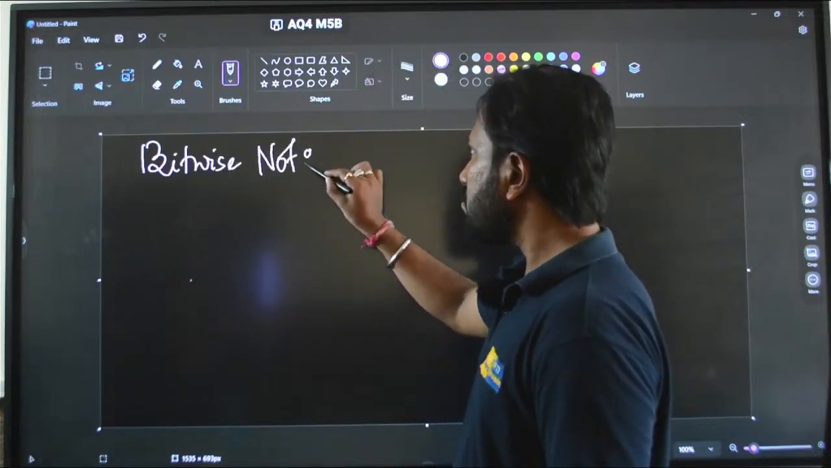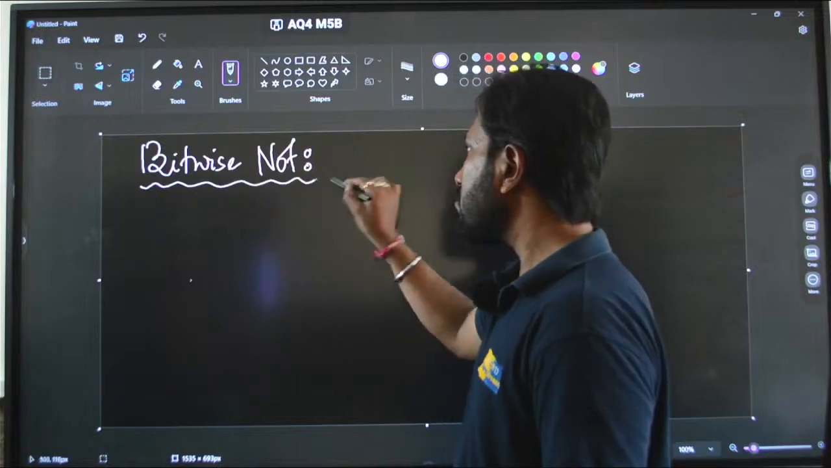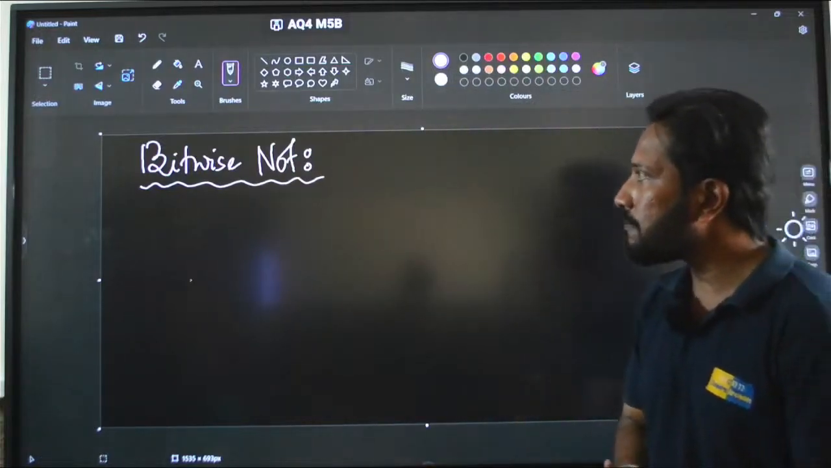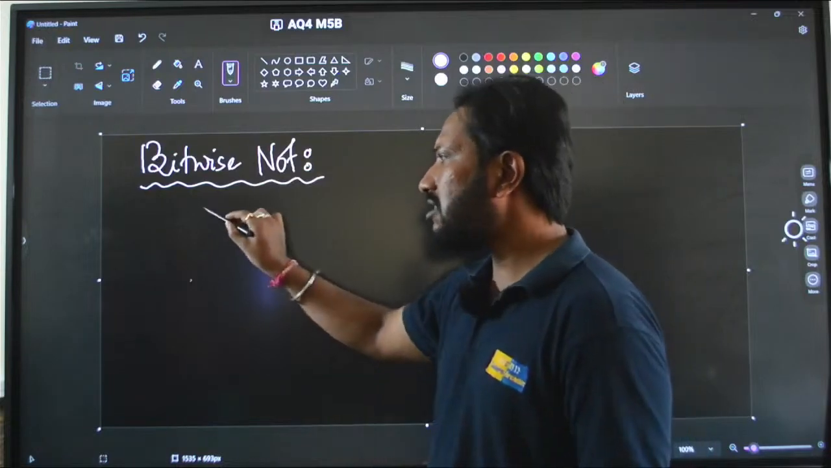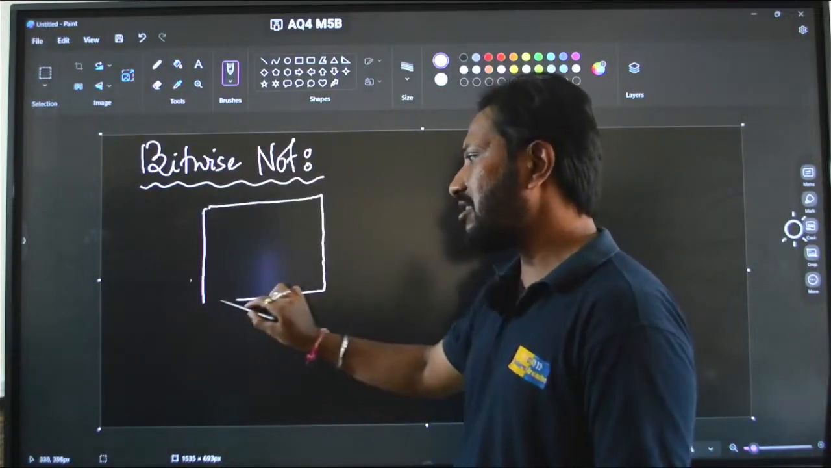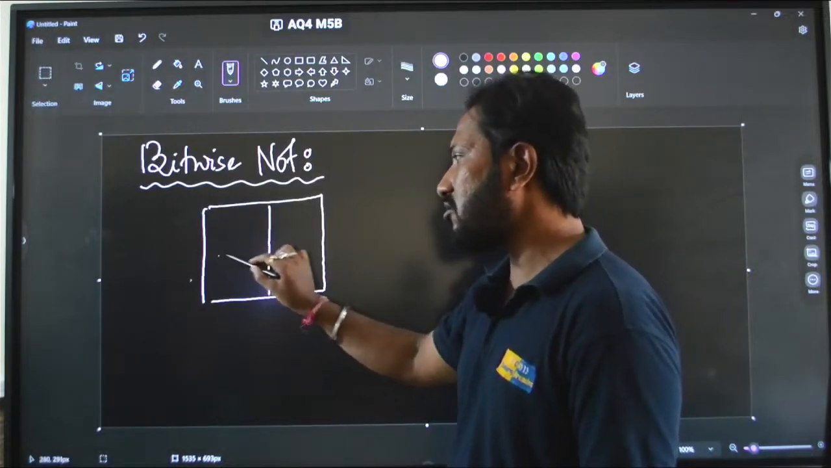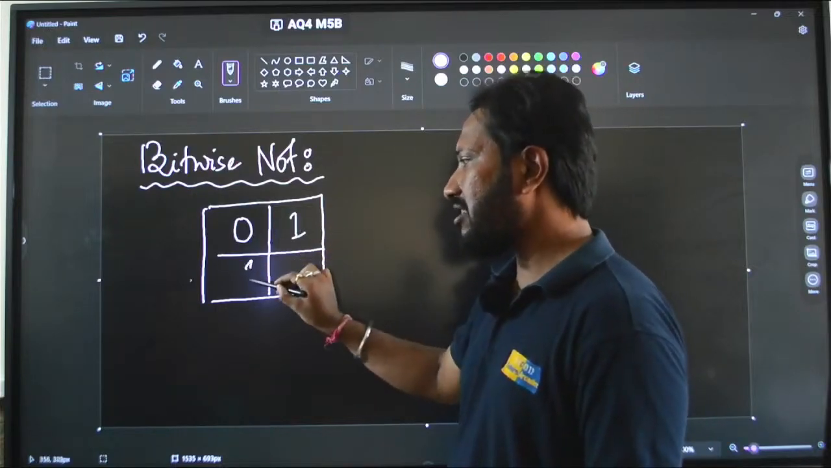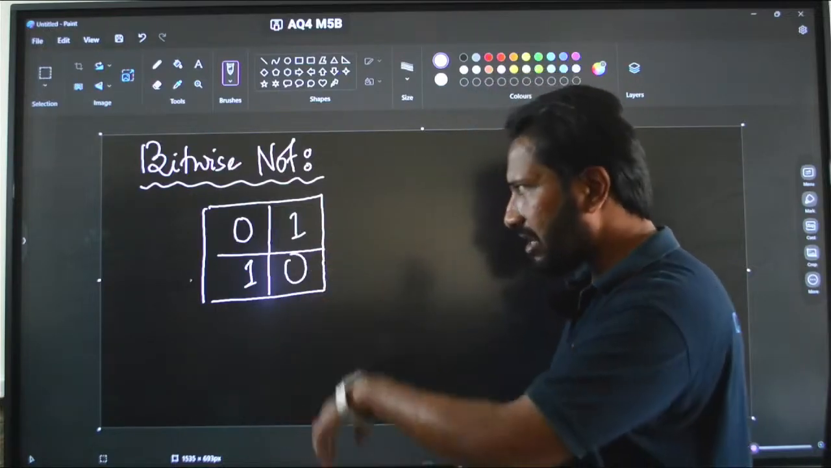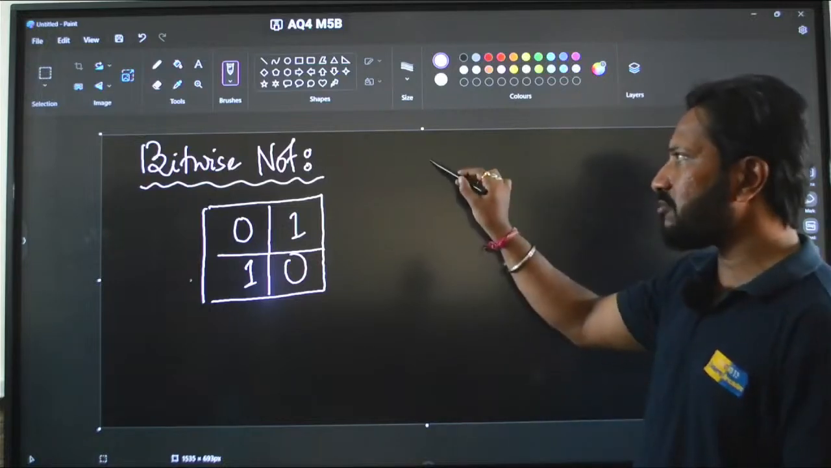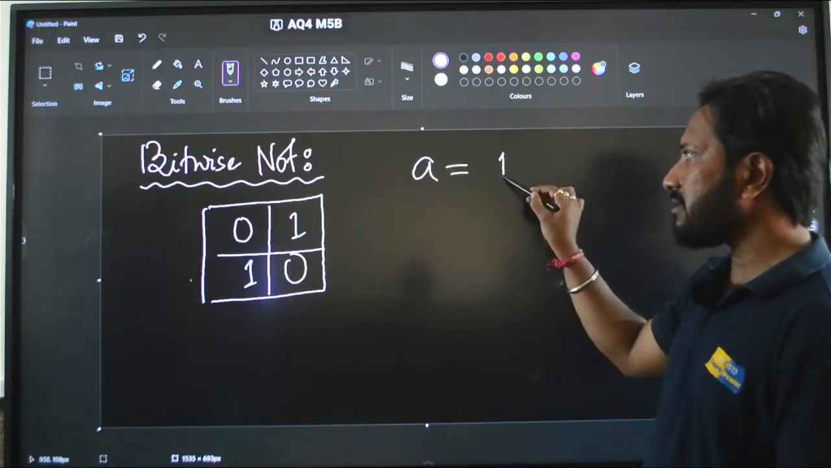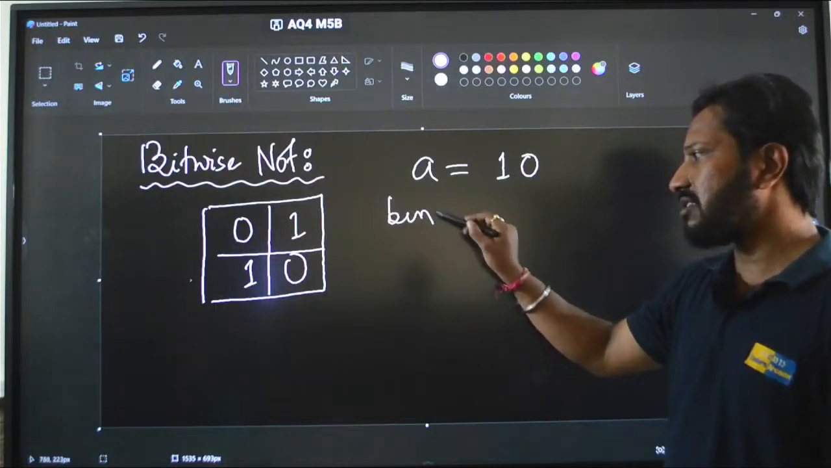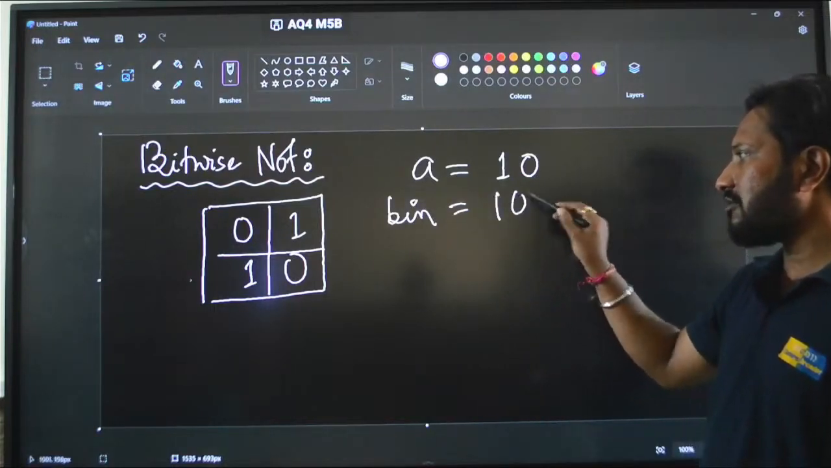So let's see how this is working. According to the logical operators table, the NOT operation is very simple, right? If it is 0, it becomes 1. If it is 1, it becomes 0. So in that regard, suppose I have a number called 10. And if I convert it to the binary version, it will become 1 0 1 0.